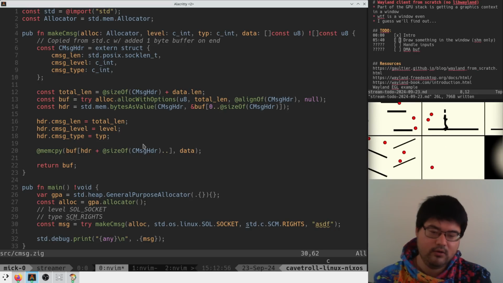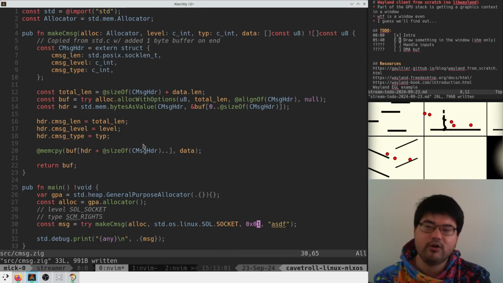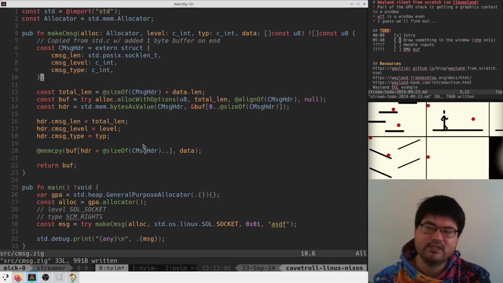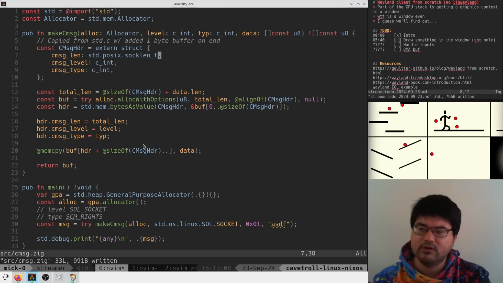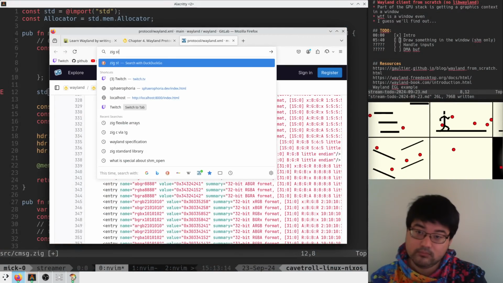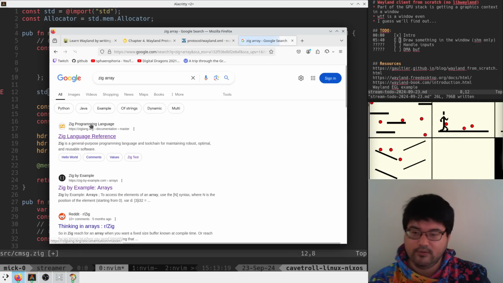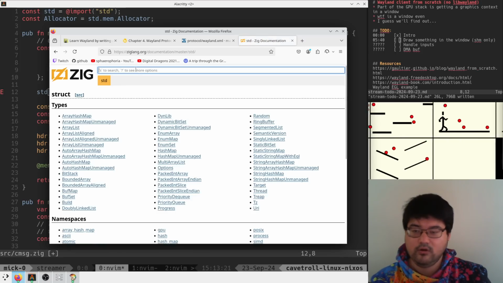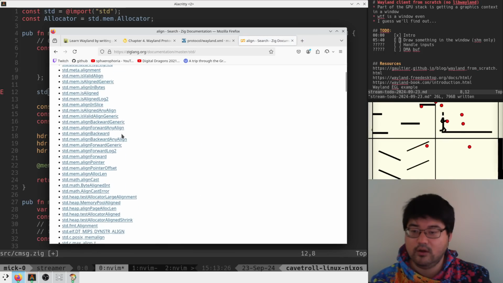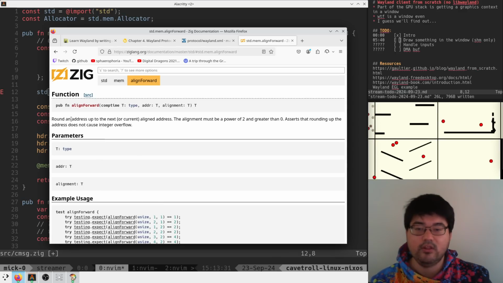And maybe our test will be to print out the buffer. Oh, so first of all, we need to make sure that we align this stuff. I think somebody was saying the other day, there's a standard library function for aligning stuff. There's like an align... alignForward probably: round an address up to the next or current aligned address. The alignment must be a power of 2.